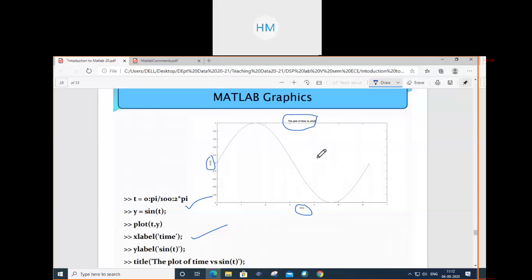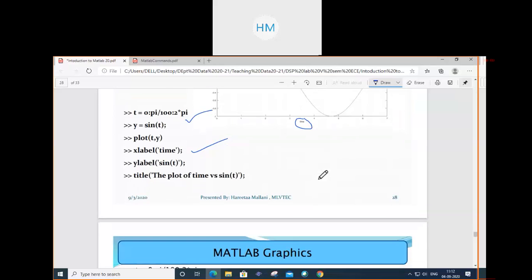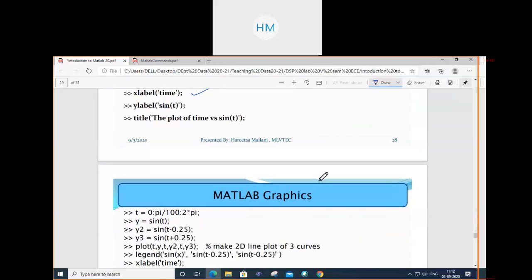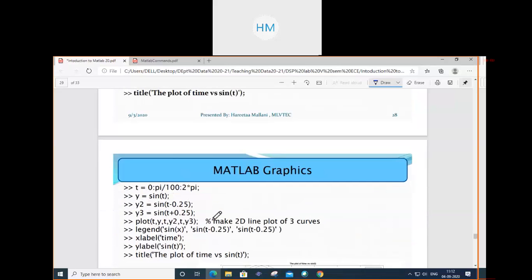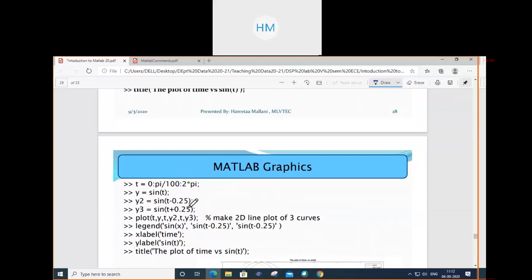Next, MATLAB graphics. A program is written over here. What will be the output displayed? Can you tell me what will be the output displayed in the chat box? See this program, what you are getting from this. Yes, students, please tell me.